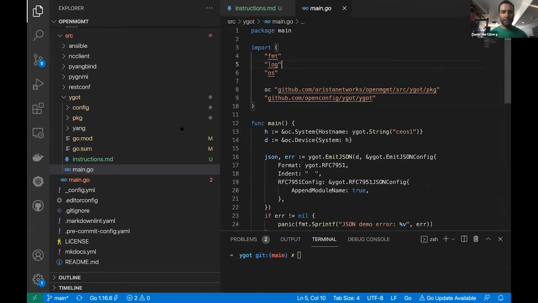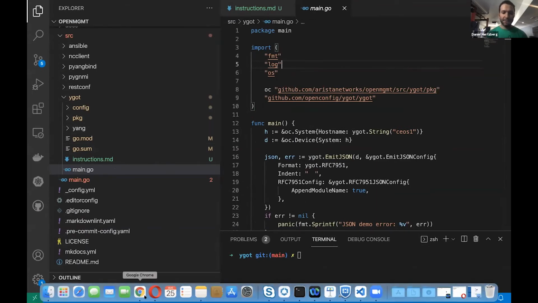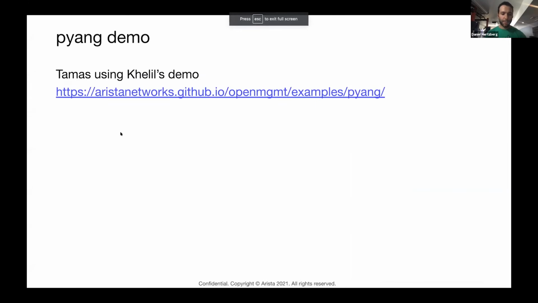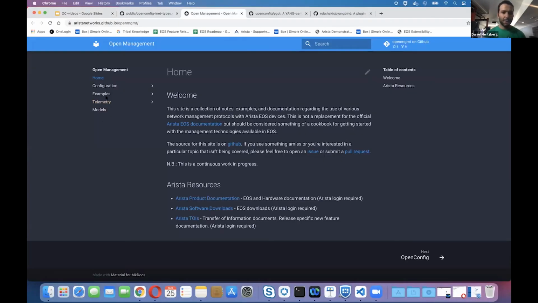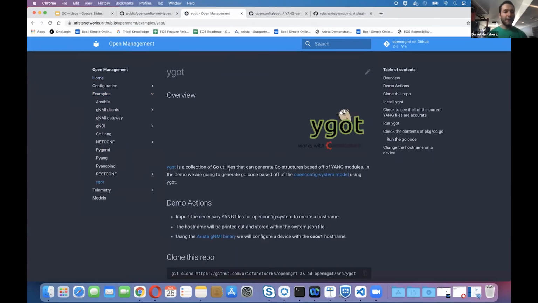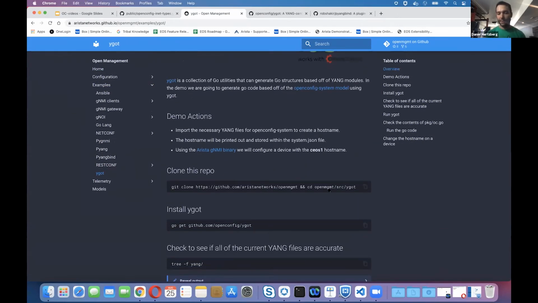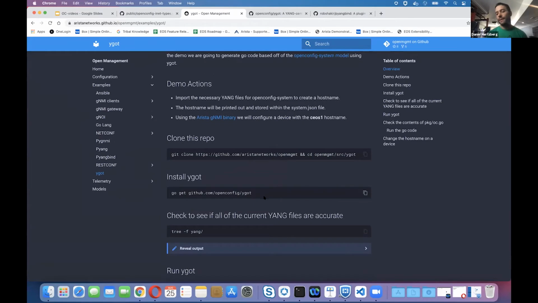Yep. All right, cool. So this demo, just like the Pyang demo Tomas just showed, can be found here, under examples, Ygot. Everything's here and tells you what to do. You can clone this repo and change directory into it. You do need Ygot itself to make this work, same as Pyang, where you pip install it.